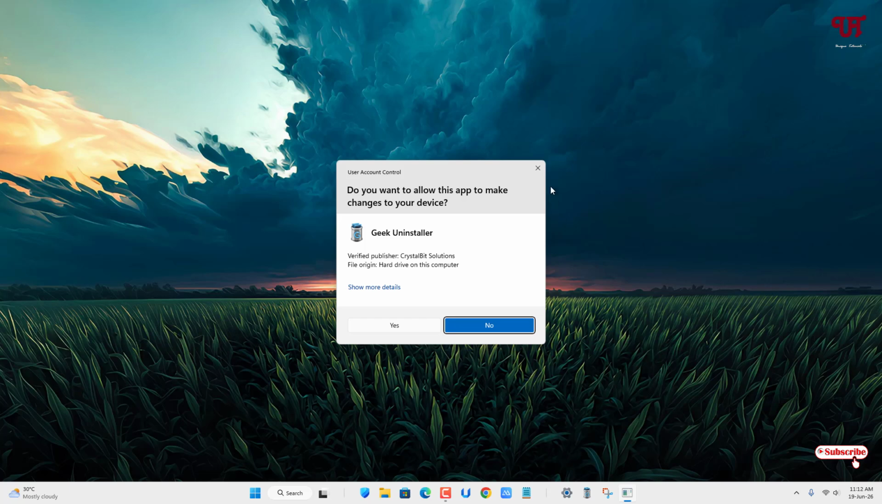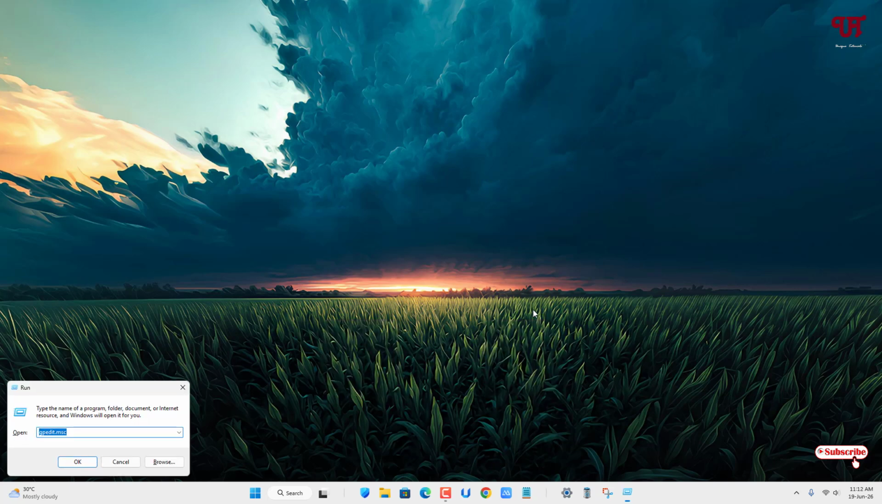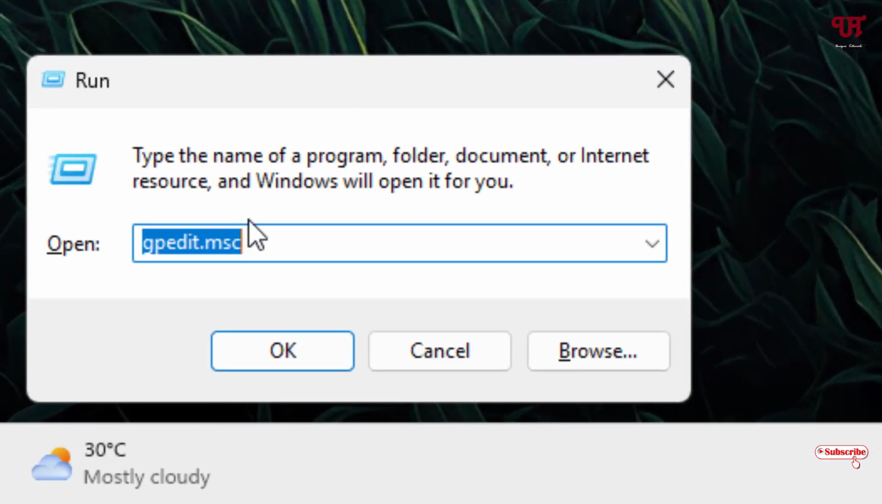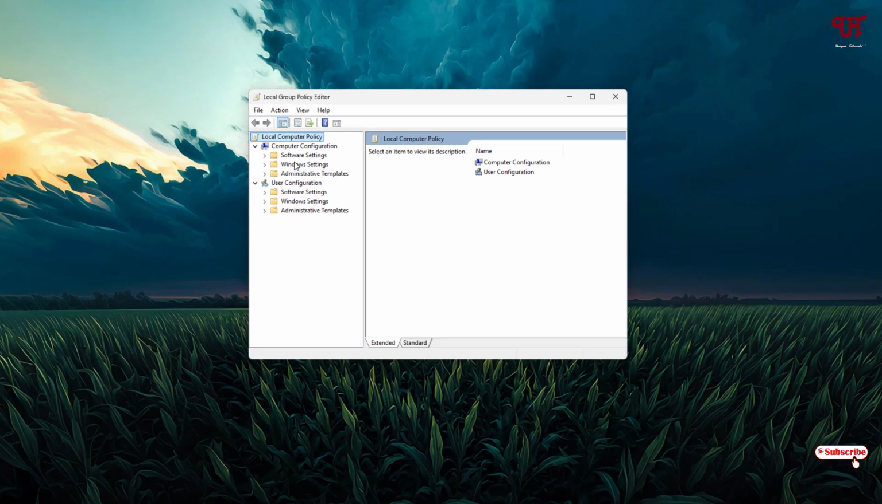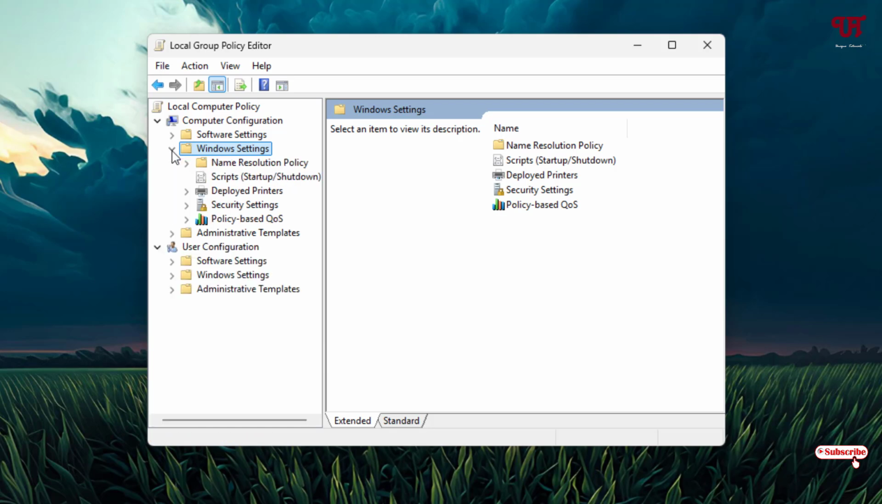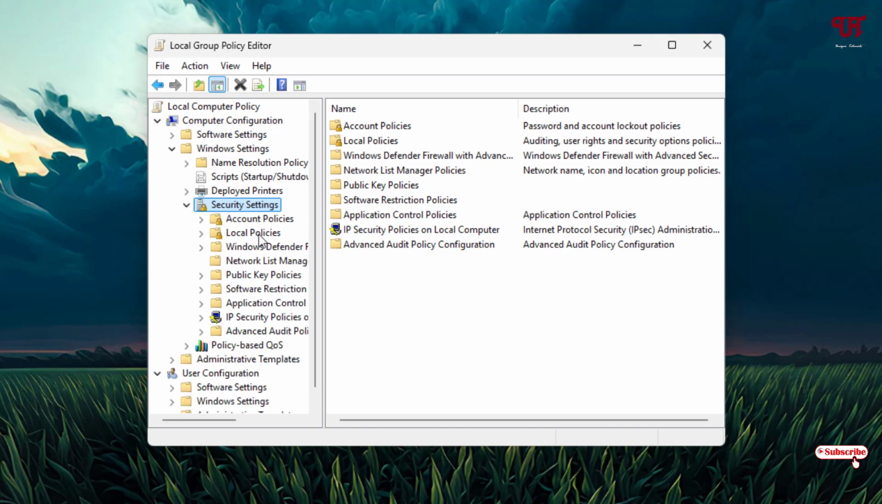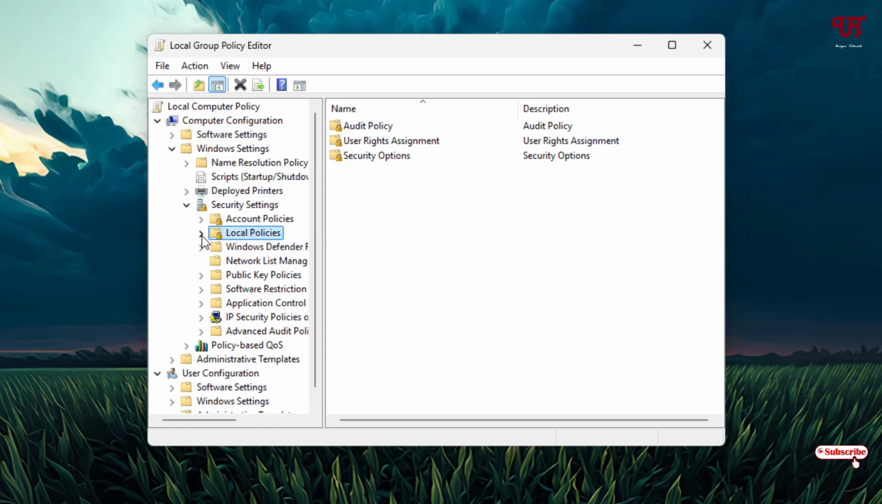For this, what you need to do is on your computer keyboard, just press Win plus R to open the run program, and in the run program just type gpedit.msc, and after that you can click on OK or hit enter on your computer keyboard. Now just below the computer configuration, select this Windows settings folder and click on this left arrow icon. And once again, select this security settings option, and click on this left arrow icon. And once again, select this local policies, and click on this left arrow icon. Now, click on the security options.